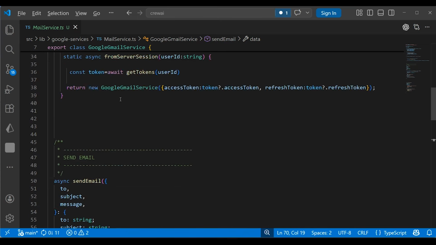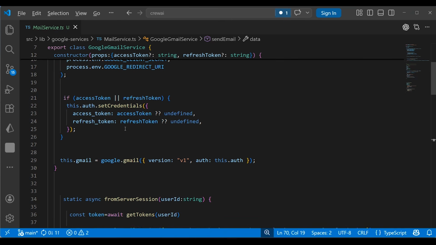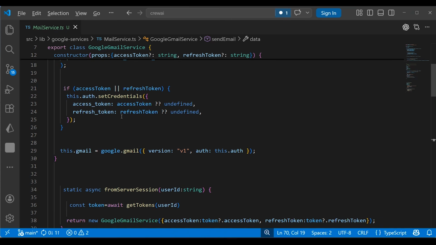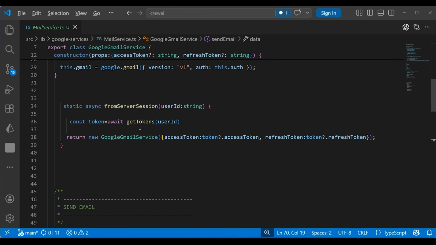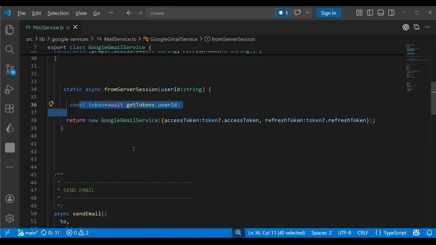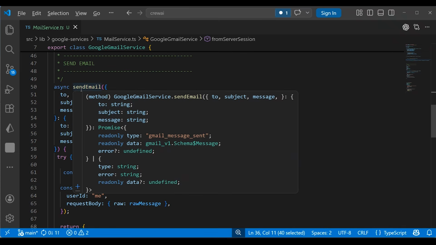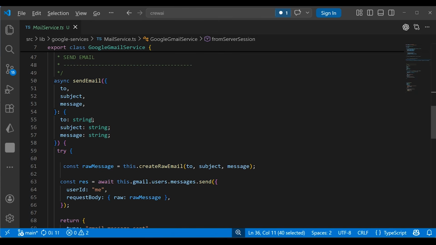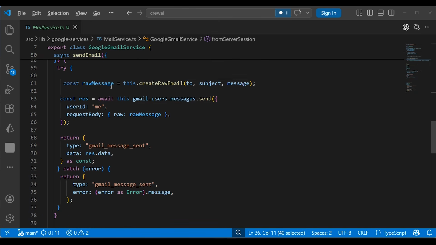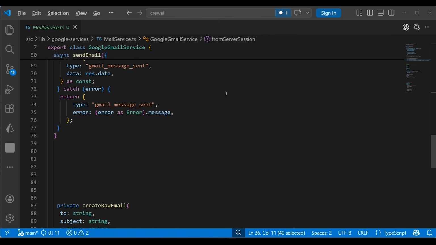And as you can see, guys, I did the same thing in here. For the constructor, I pass the access and refresh token. And here we pass here access and refresh token. We got here the function from server session. And I pass here get tokens in order to get access to the access and refresh token. And we have here the function that we're gonna use inside a tool in order to send an email. Okay, is the function, send email. And we got here CrewAI email. I invoke the function within the send email function.